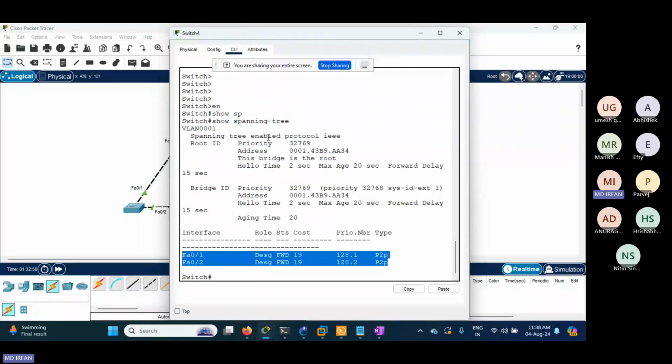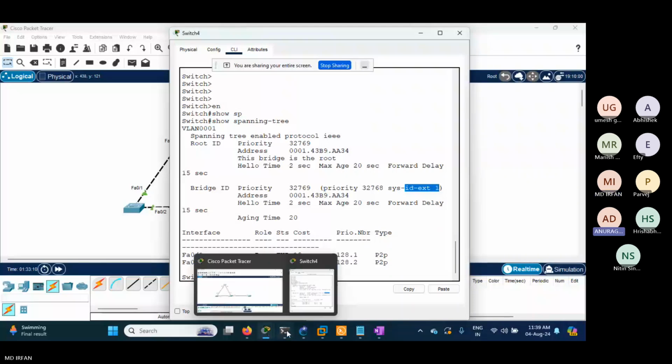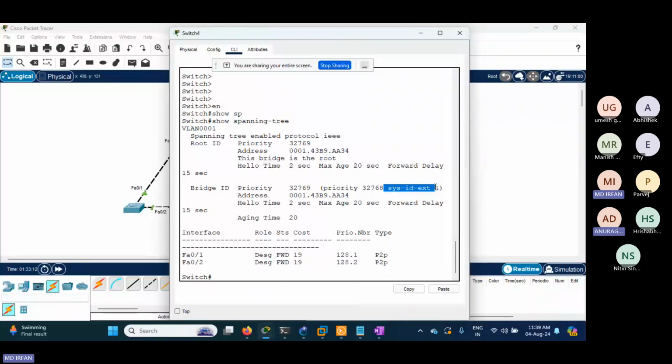You can say this is root, or else it's showing that this is root, or else the third option is you can check the bridge MAC address and the root bridge MAC address. You will see both are the same. It means it is the root switch and all ports are DP. By default the priority is 32,768 plus the extended ID, extended ID 1. That's why it is showing 32,769.